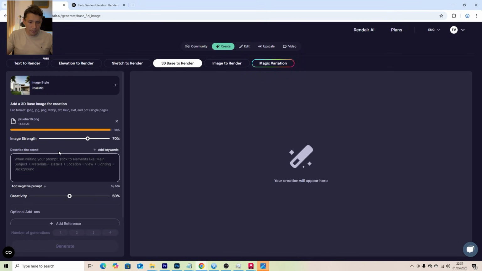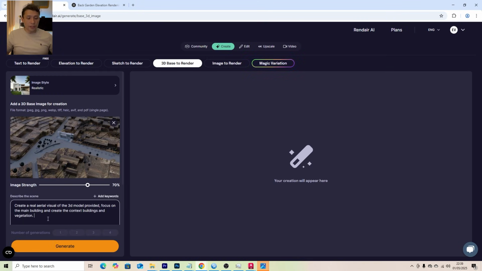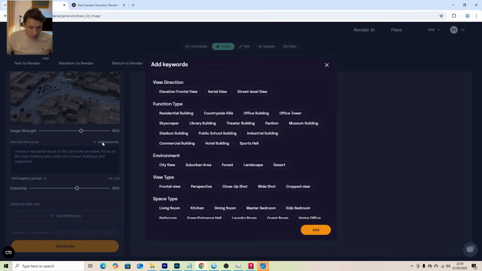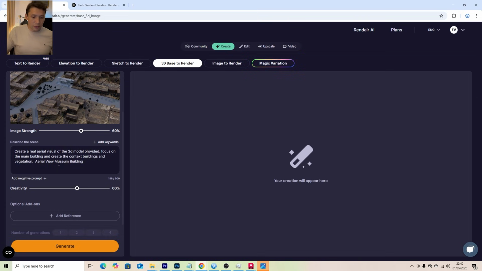I'm gonna type a prompt. So the prompt for this exercise is going to be: create a real aerial visual of the 3D model provided. Focus on the main building and create the context buildings and vegetation. I want the image strength to be 60% and to have the creativity on 60%. Now I'm gonna add some keywords. I added these two keywords, museum building and aerial view. And now I'm gonna click on generate.